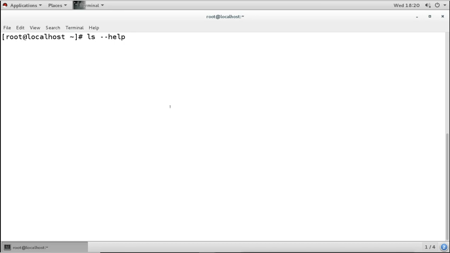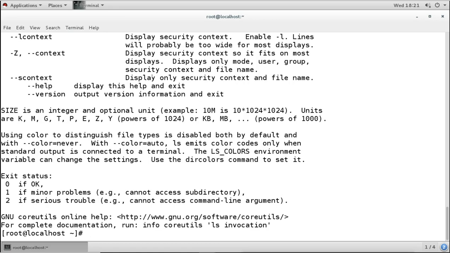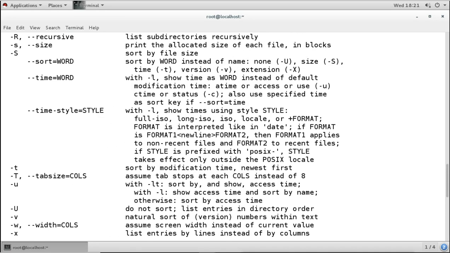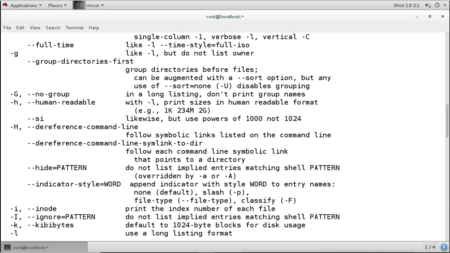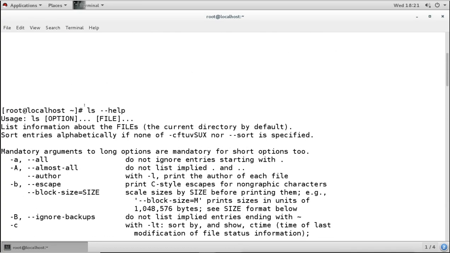Now what this will do is show you what you can do next. That means after this command, what options you can give next. So when you press this, it will show you the detail of what options you can give after the particular command. I say ls and then I give --help. So it says this is the usage: ls, then option, and then the file name. Now what options do we have? We have these options.